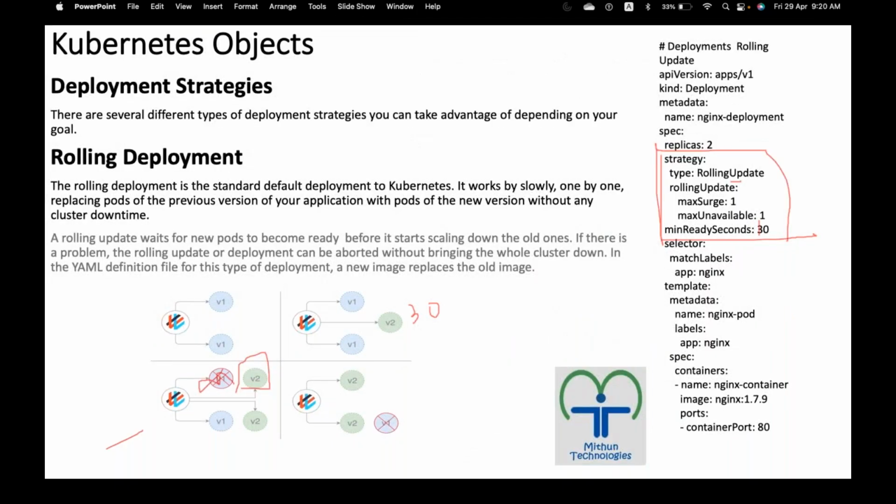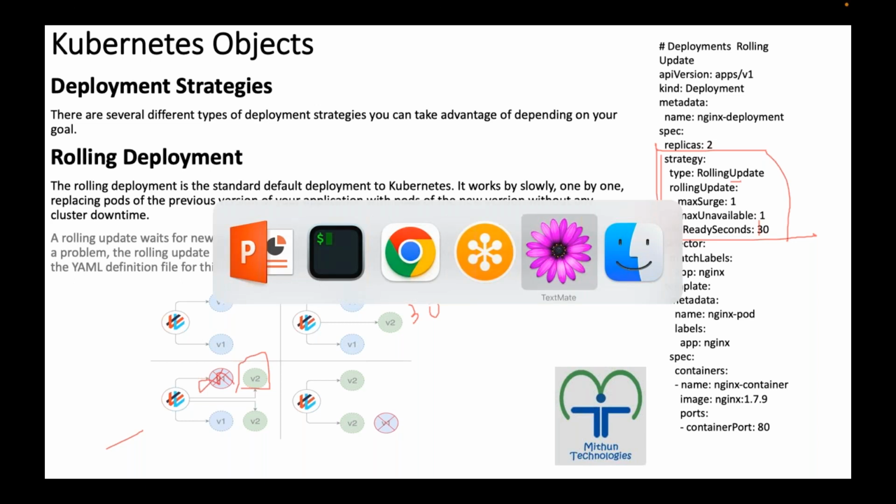Now, which one we will use again in the actual applications? Do we always use deployment, or do we always go with some other thing? That depends on your use case again, your requirement again, whatever you want to do. Now, there is another concept altogether.